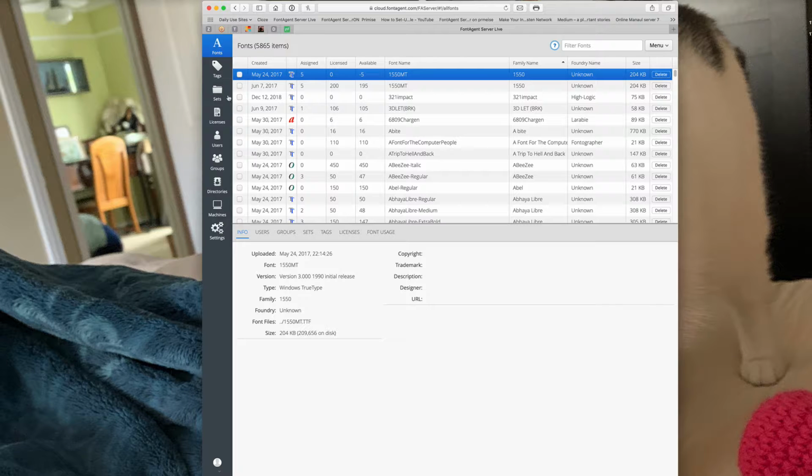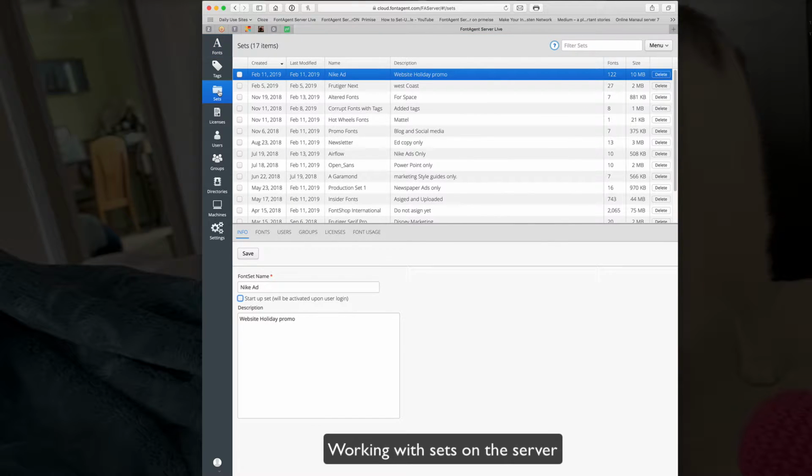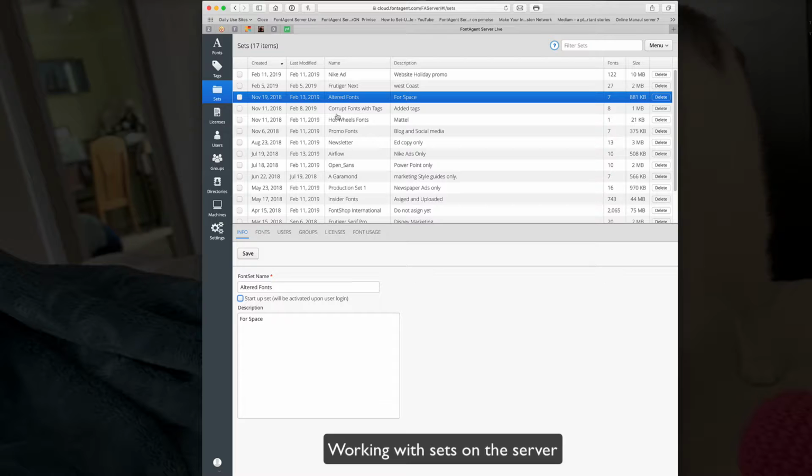What I would like to do is go to Sets. Because I've shared a set, I now want to be able to share that with the appropriate users. When I go to Set here, you'll see that I have a set called Altered Fonts, and I will select that, showing that it was last modified on February 13th. That is today.